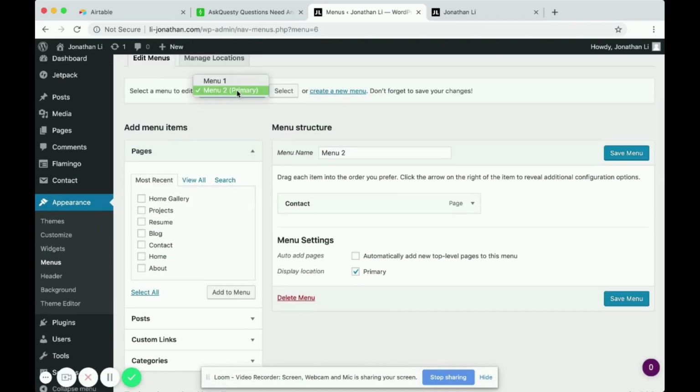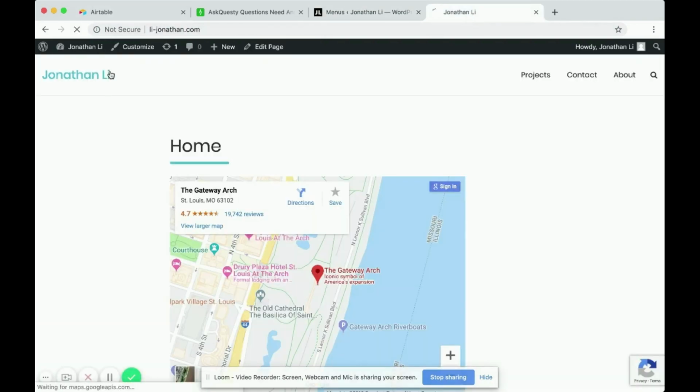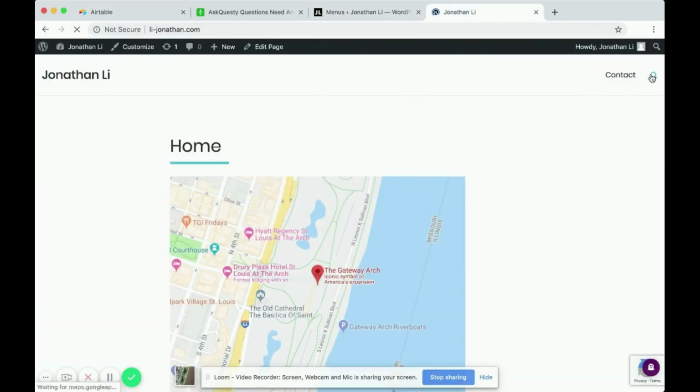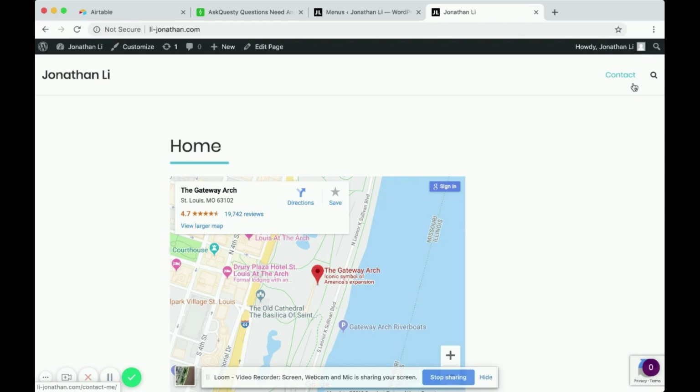So now you see that Menu 2 is set to primary, and if you reload the page, now Menu 2 is showing, right? So it only says Contact.